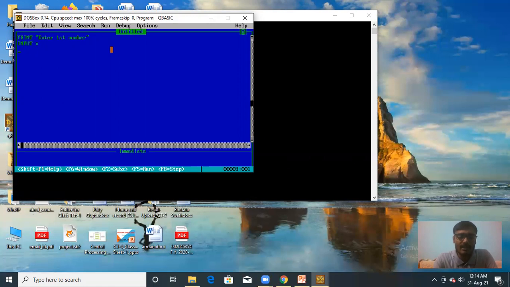So again, you have to write the PRINT command, print "enter second number". Now this message will be printed, and after this message, you have to enter another number. So you have to use the INPUT command, INPUT Y. At runtime, the number will be input in the variable Y. Okay, now you can use the third variable Z.